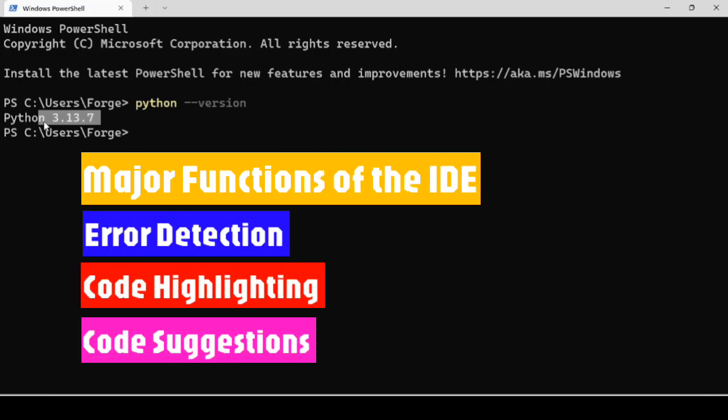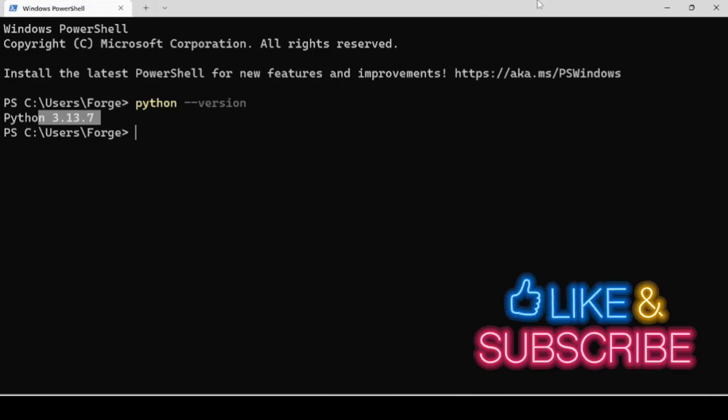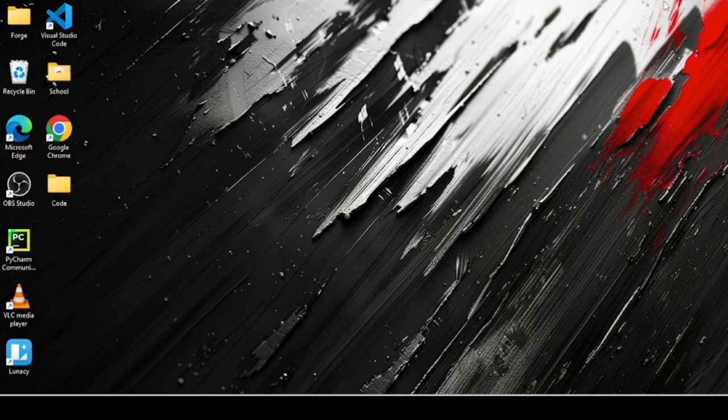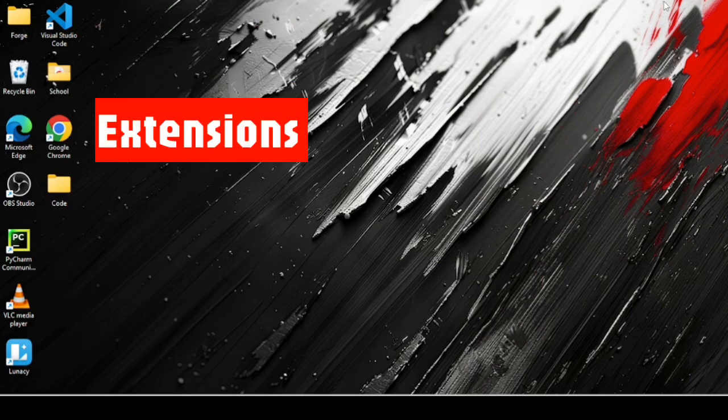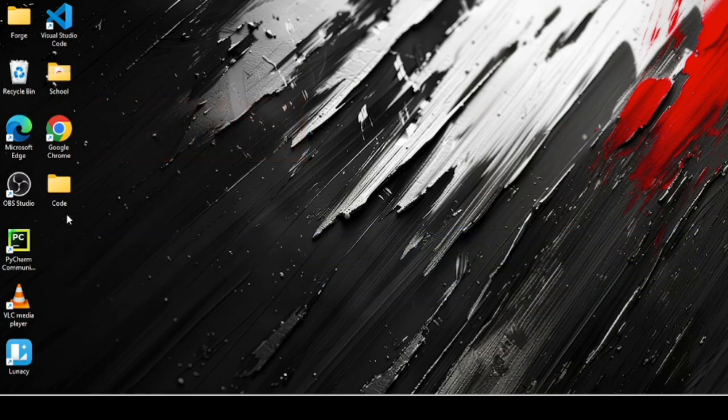So in order to make VS Code our IDE, we shall need extensions. Look at extensions like tools to add more extra functionalities to our code editor. So let me open our VS Code. Let me just drag it onto VS Code. It will open.